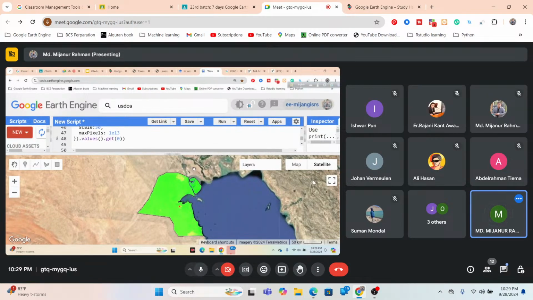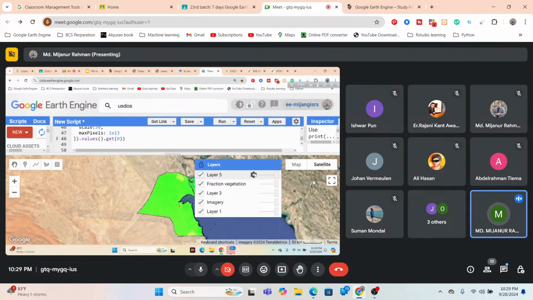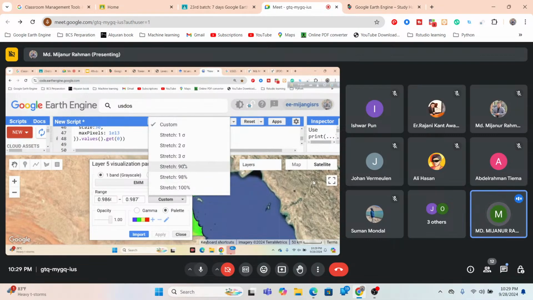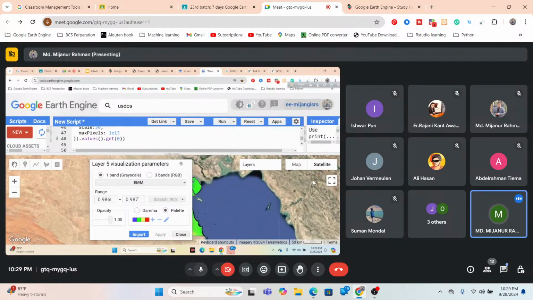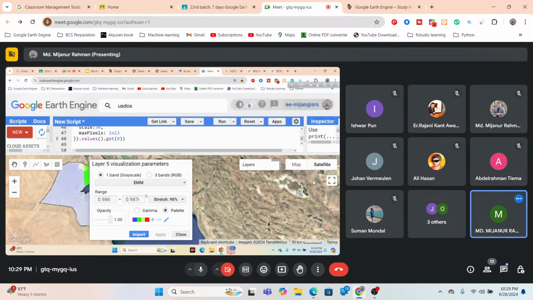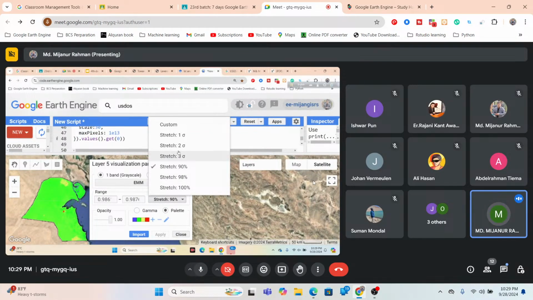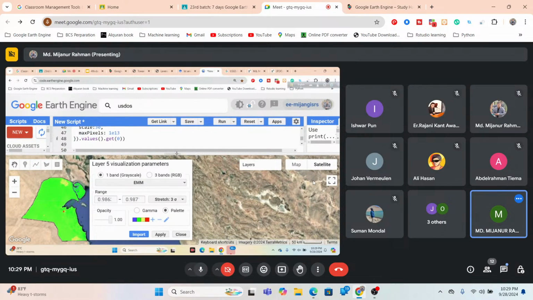Okay. So if you want to change it, suppose it doesn't look beautiful, I want to change it. Suppose I want to apply it for 90% and then check what happened. Okay, we got this type of visualization. Suppose I put here stretching 3 sigma. Okay, so now I think it looks better.